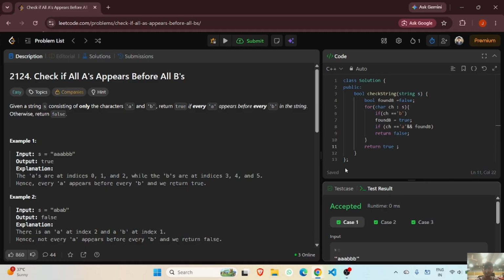So that was the solution for LeetCode 2124: Check if all A's appear before all B's. This is a very beginner-friendly problem for improving observation skills.